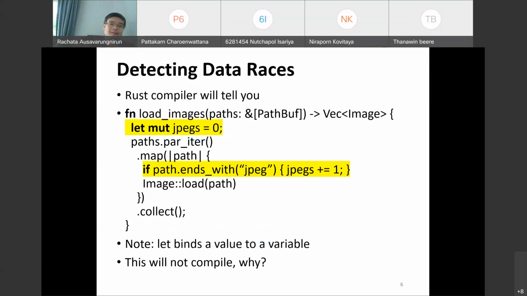You also can actually use Rust to detect data races. We go through this particular example where you want to count the number of JPEG files, right? And with the highlighted part, Rust will yell at you basically that, hey, this cannot be done in parallel because JPEG is a shared variable. If you want to do that in parallel and have two things updating this value at once, you can end up, instead of JPEG equals 2, with JPEG equals 1.